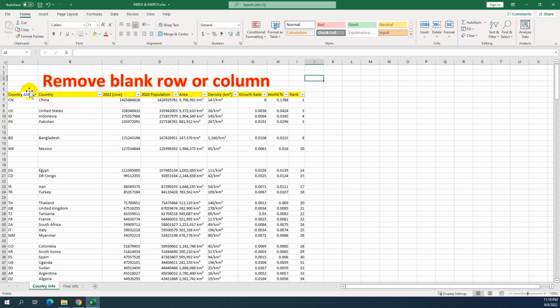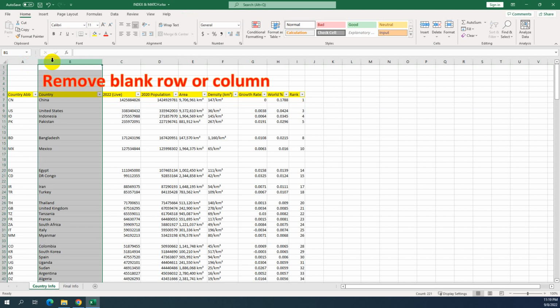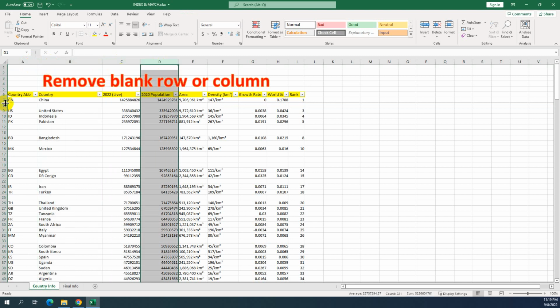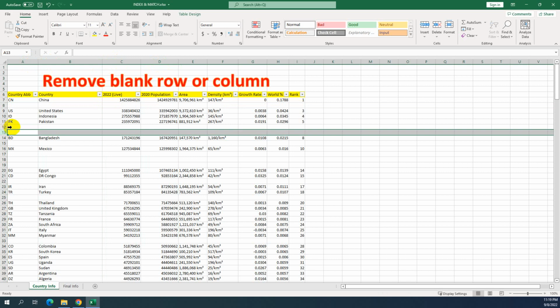You can see our data is so messy, we have a lot of blank rows or columns like that. So this is what we call a column, this is what we call a row. I have a messy row, you can see I have a lot of empty rows.